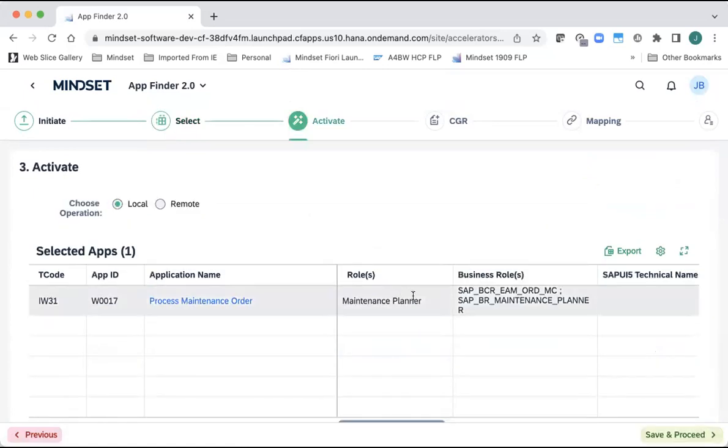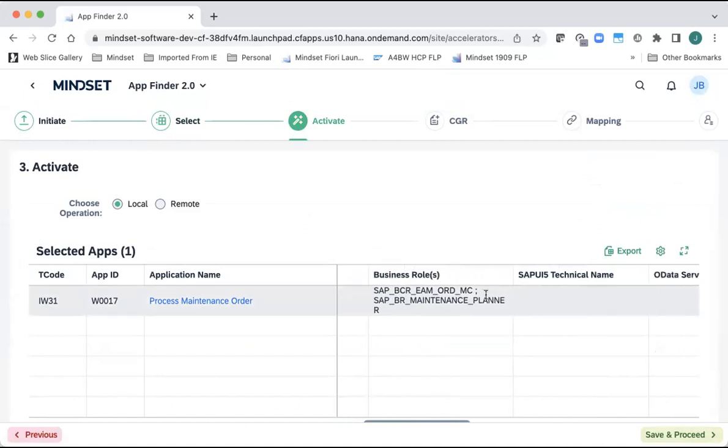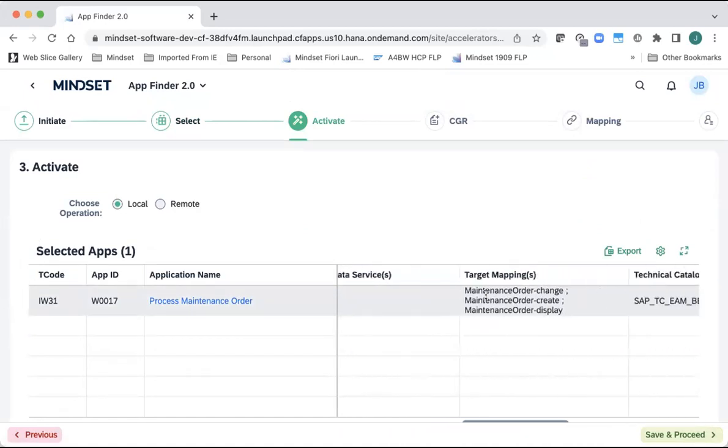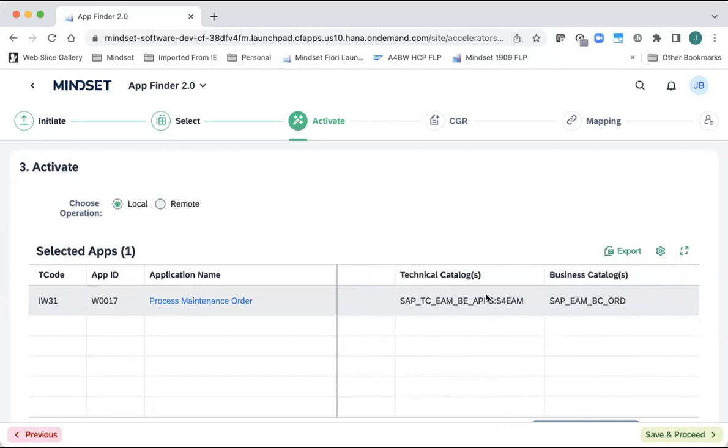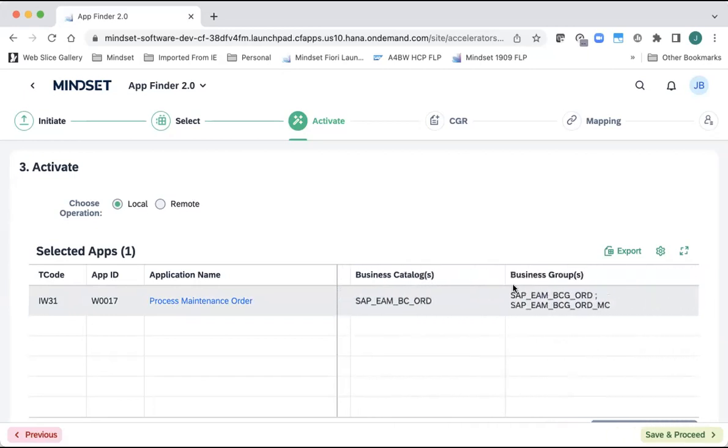Notice I'm getting a few different fields here now based on what I've selected, because now we're looking at the actual implementation of this app. So I need to know what business roles it's in. I need to know technical names. I need to know target mappings, the catalogs, everything that I would need to be able to implement this.